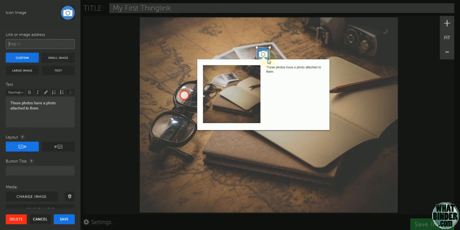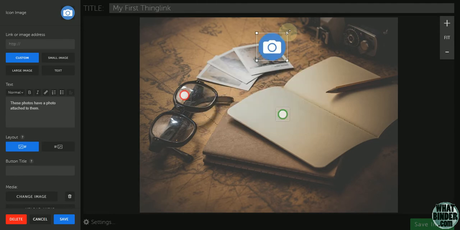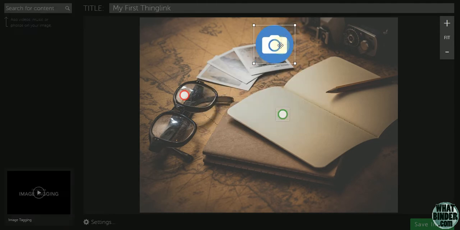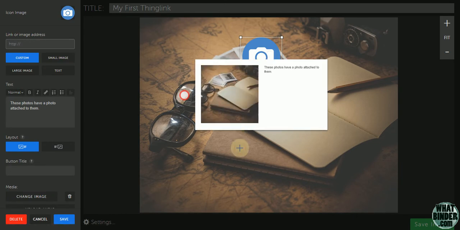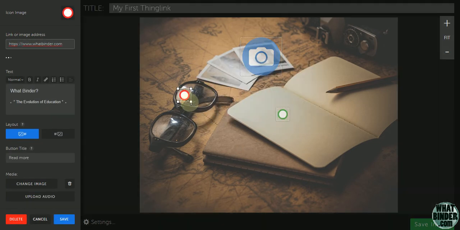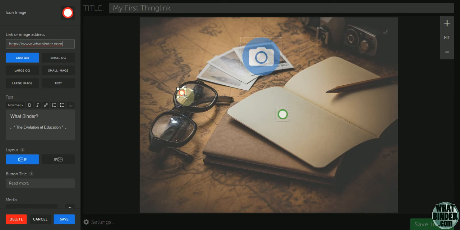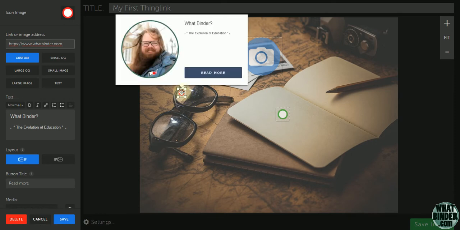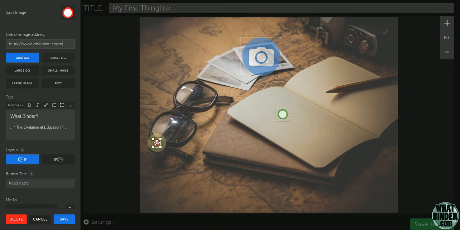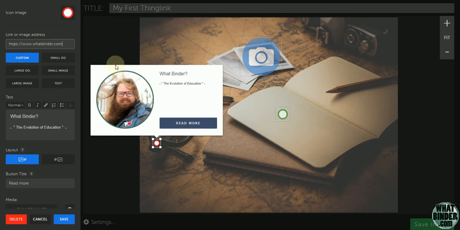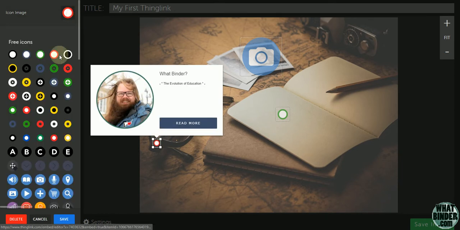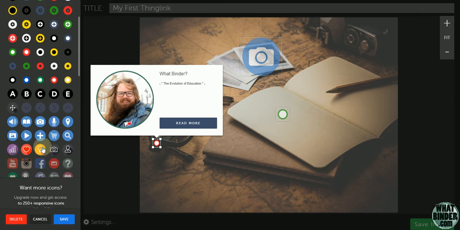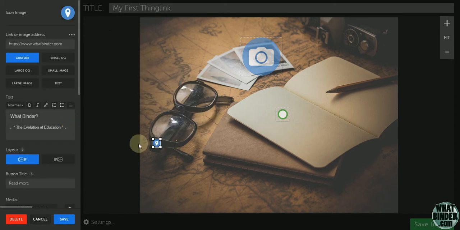Now, because we think that this photo is important, we can grab the anchor and drag it to make this image bigger. Because we don't think the glasses are important, we can make it smaller. And if we want to move it around, we can put it down here. And if we've decided that we no longer want this icon, instead we want to let them know that it goes towards somewhere else, we could simply select a new icon.